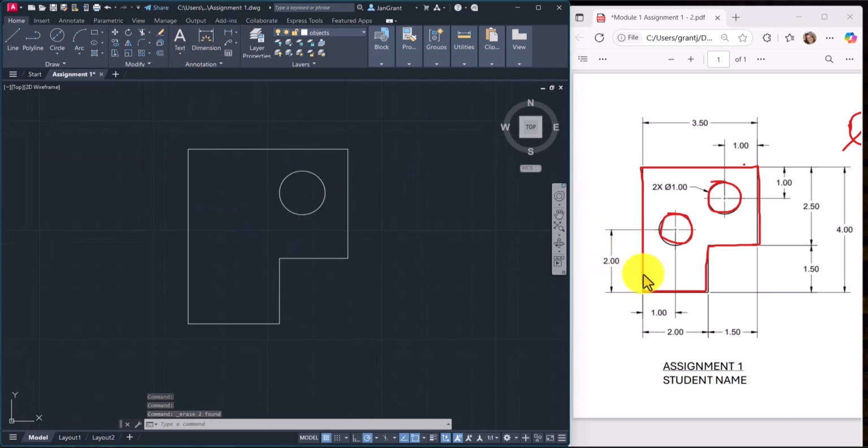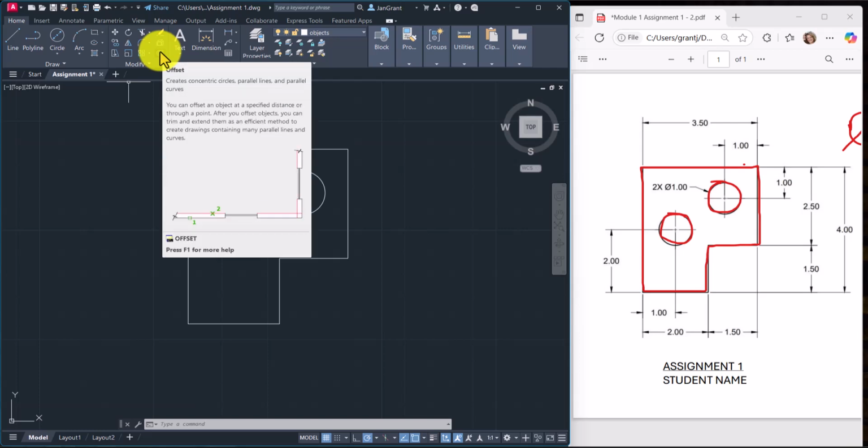So the second circle is 1 from the left, which we could have done in that first section, and 2 from the bottom. So the offset command is something that we use often. We'll get used to that. So up here, we're going to find the offset command. It's right in the modify panel. Click on offset. It's the bottom right icon in the modify panel there. We're still in the home tab.